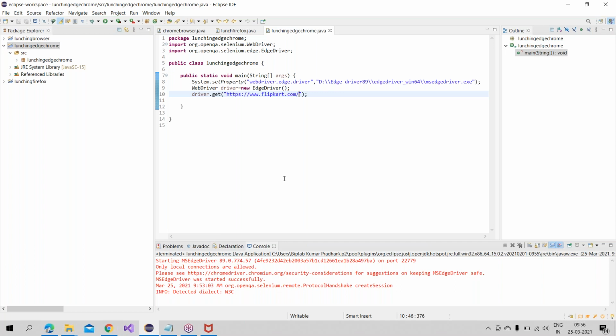Remember that automation will not start in the initial stage. First you need to learn the domain knowledge. Without domain knowledge you cannot do any automation, not even a single part, because you don't know the functionality. If you know the functionality, then only you can do the automation.